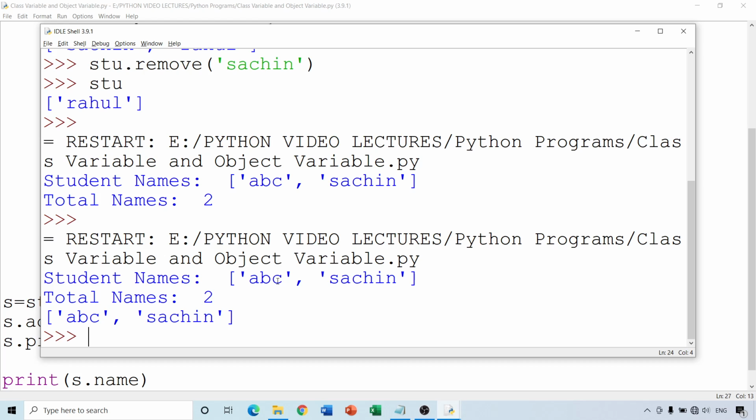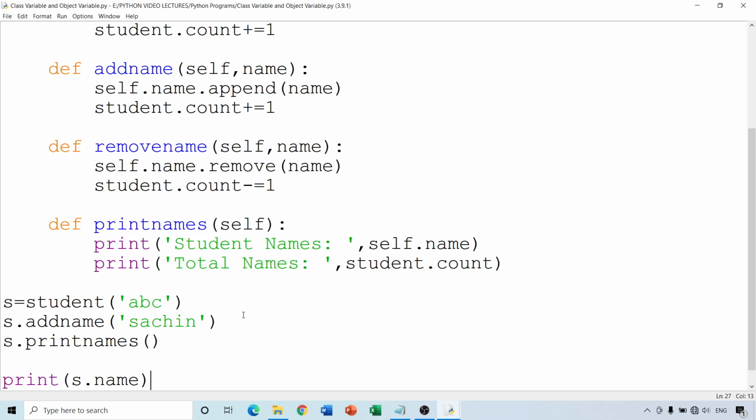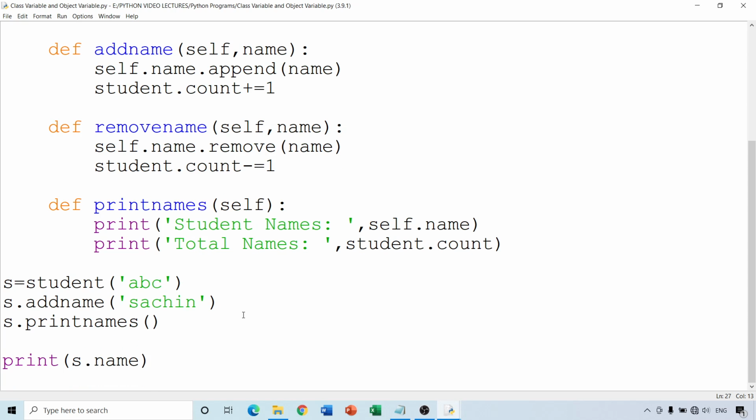Yes, the names are coming, and because we have not added the student names tag that we have added inside the method, outside the method, so here we can clearly identify that this is printing through the print statement which is outside the member function. Now let us check one more thing. s dot, can I access the count through s? The question mark is there.